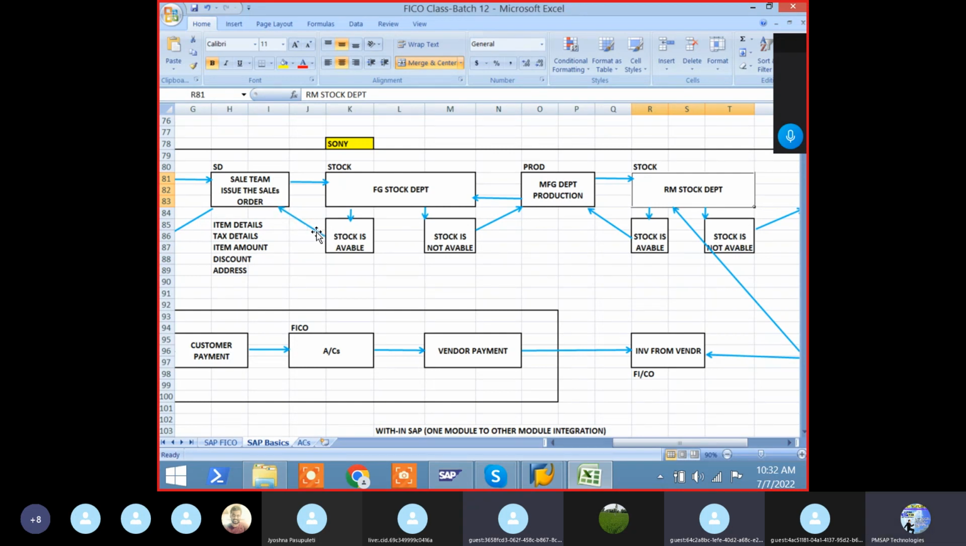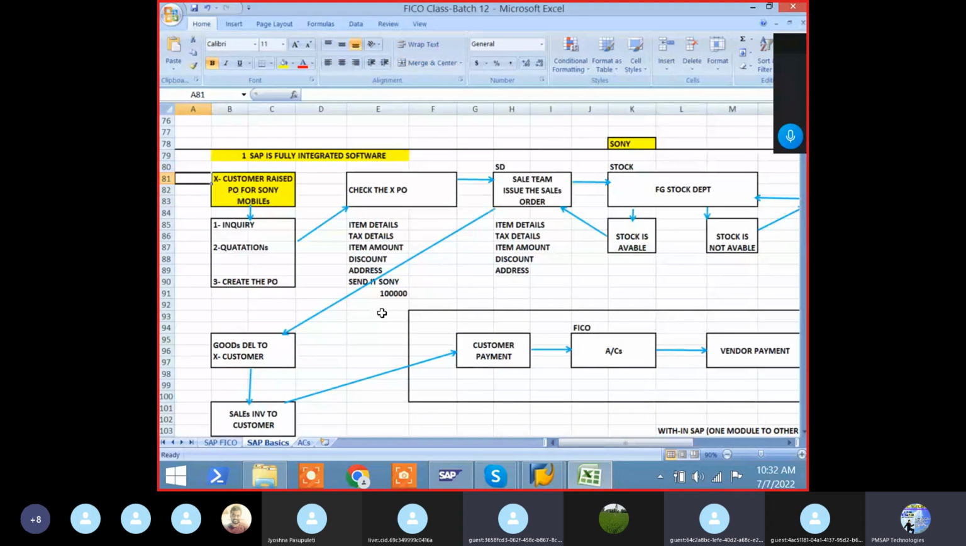Just understand the arrow mark, sir. Okay, this mark. Sales team will pick up the stock from stock department, and they will deliver the goods to customer.